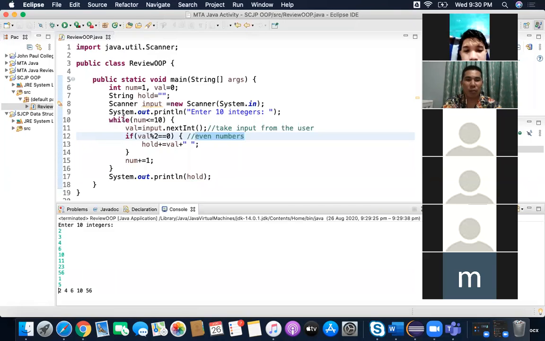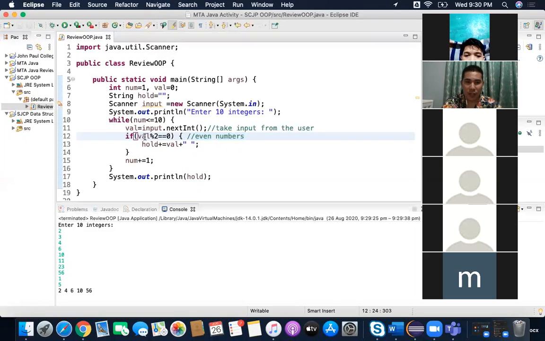So what happened when 2 was input to val? Val is 2, and 2 modulus 2 is 0. So yes, it is true, therefore hold now has the value 2. Now in the loop, the value increments by 1. On the next repeat, val is input as 3. 3 modulus 2 is equal to 1, not 0, because the answer is 1. So the result, 1 equals 0, is false. Therefore, it does not hold the value 3.